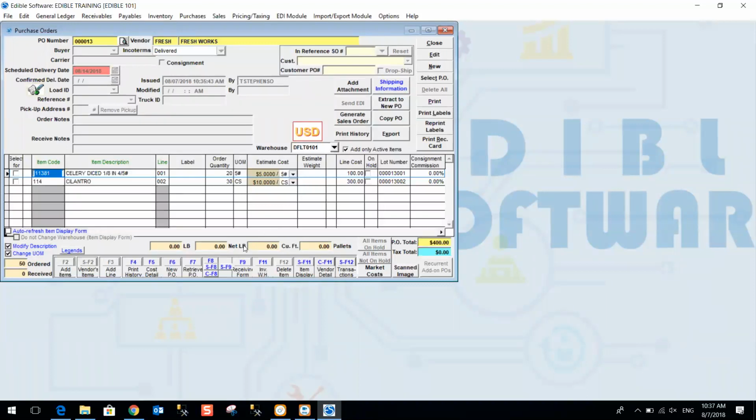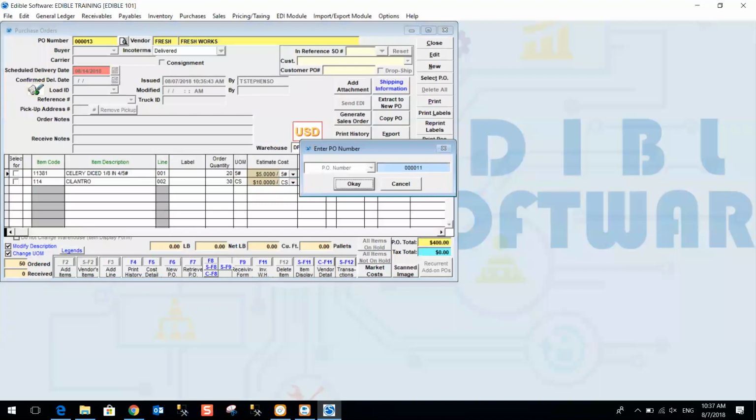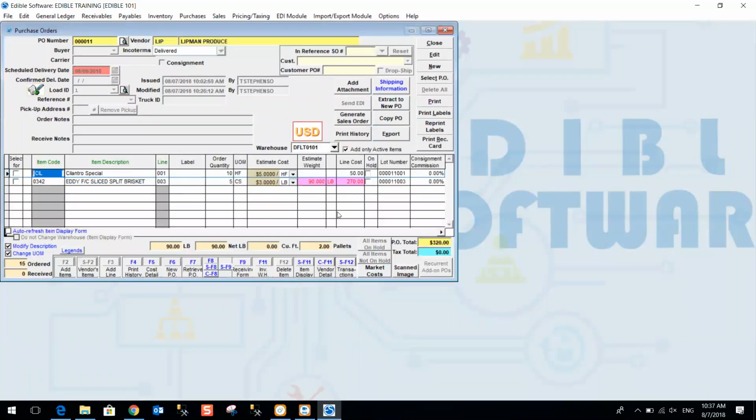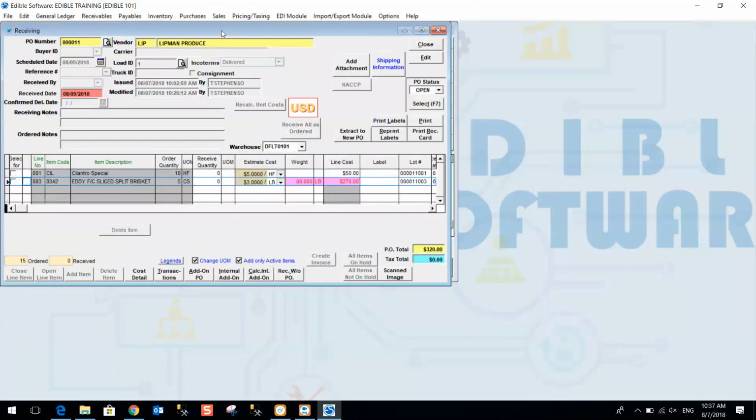So I'm going to go ahead and come back in here, and let me get to the receiving screen. So again, I can get to the receiving screen directly from the purchase order screen. And I'm going to work with that purchase order we had earlier, number 11. I'm going to go ahead and hit F9, and that will take me to the receiving screen from here.